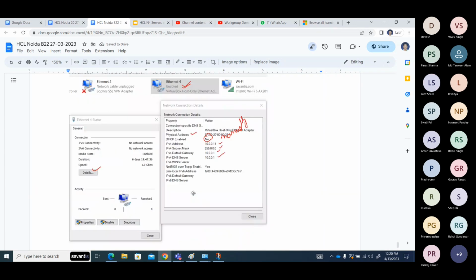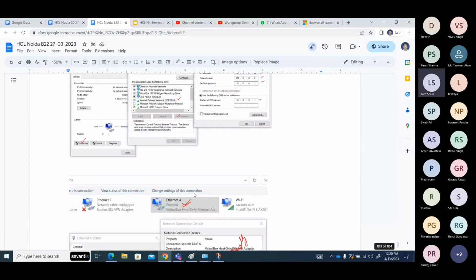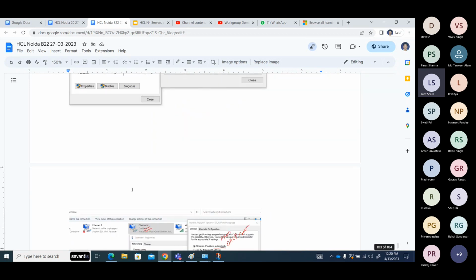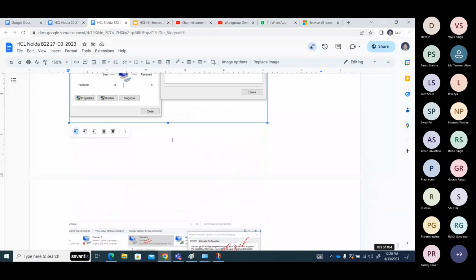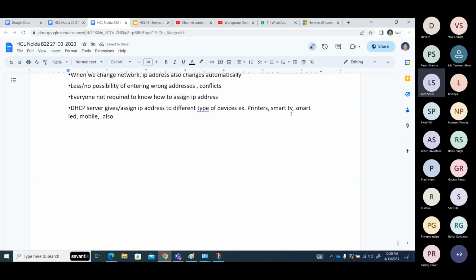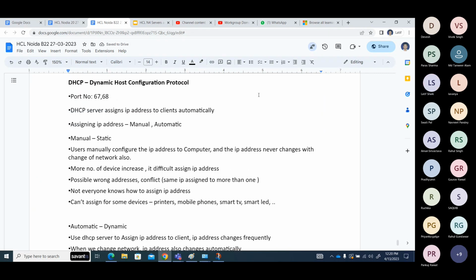Okay. One more screenshot, I will show you that one. It's a manual configuration. Okay, so here is some theory I've written, guys.